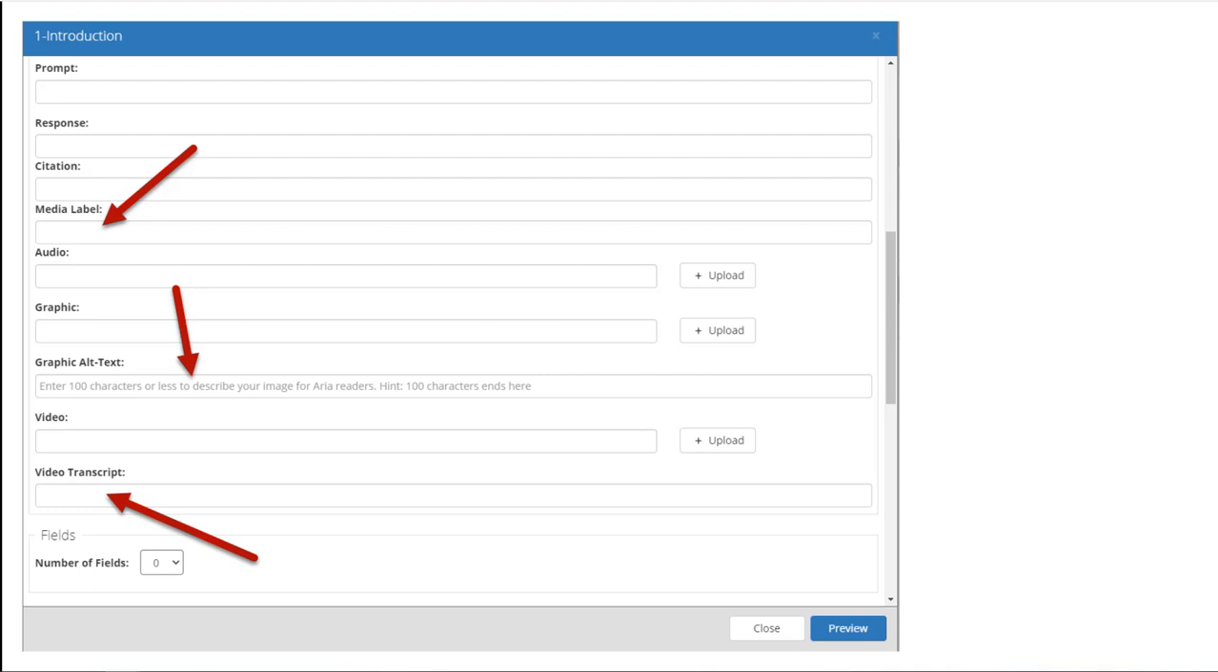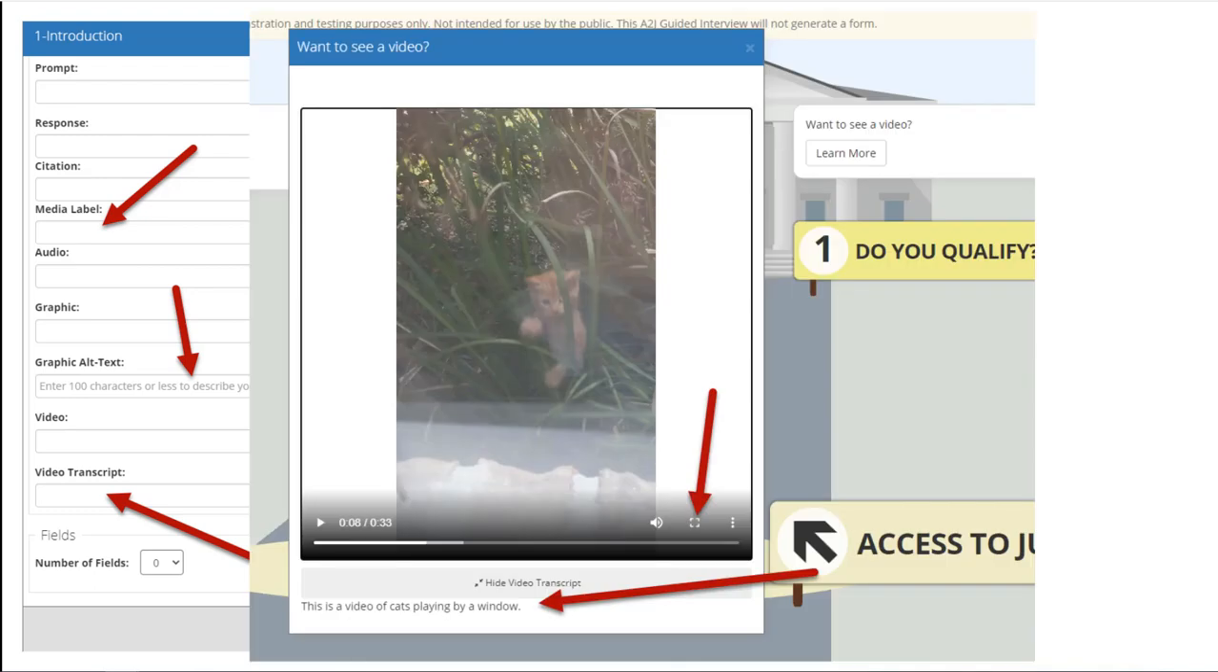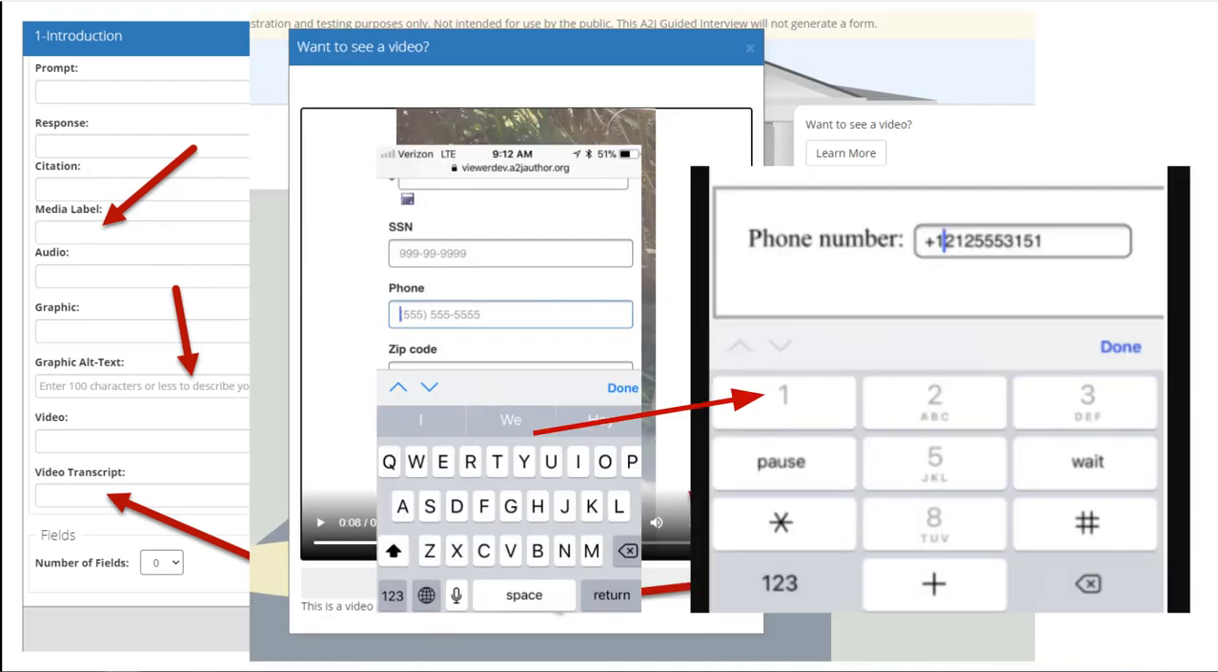Some changes include marking up the interview better in the backend code, so screen readers have an easier time navigating through it. We've also added additional labels, alternative text, and transcript fields for multimedia options. Videos can be made full screen, and additional controls have been added. We've also made other alterations, like changing the keyboard input type for phone number fields, so that the number keyboard pops up automatically on mobile devices. All of these improvements make the interviews more accessible, not just to those who may have vision or hearing impairments, but really it makes it better for everyone.